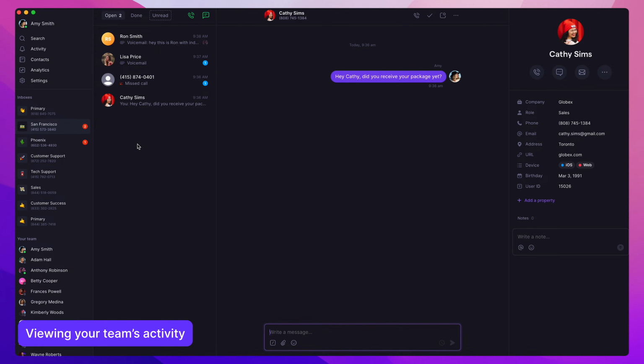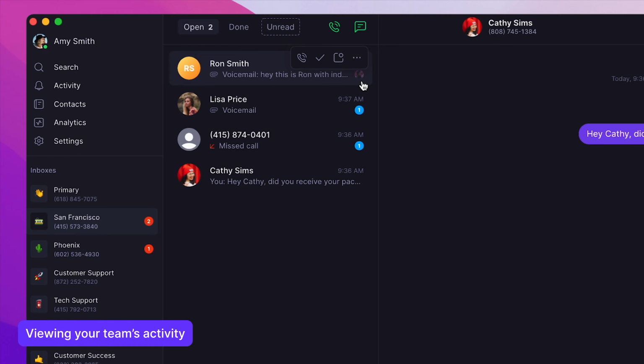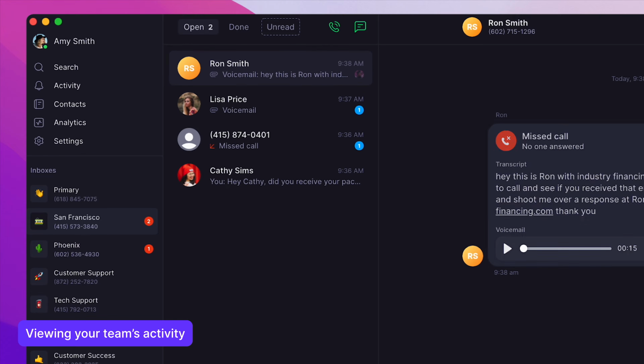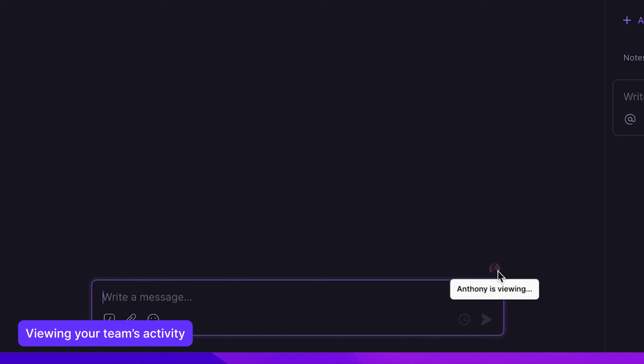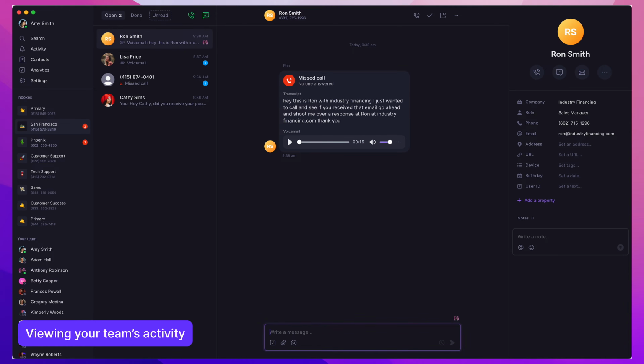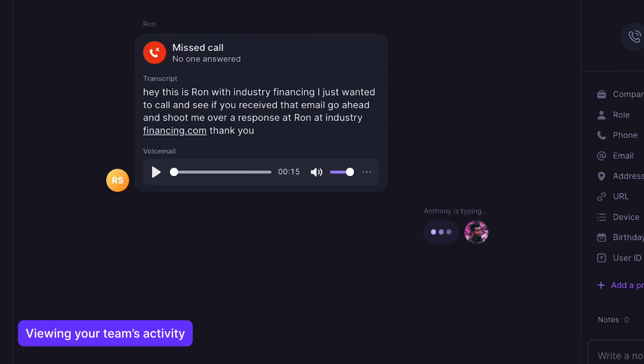Now, if someone is viewing a message, you can see their icon slightly grayed out on the message. And if I click into the message, I see right in the lower right-hand corner that Anthony is viewing this message. Now, if Anthony begins to reply, I can actually see here that Anthony is typing to this contact. This is a great way for me to know, hey, Anthony's got this, no need for any double work.